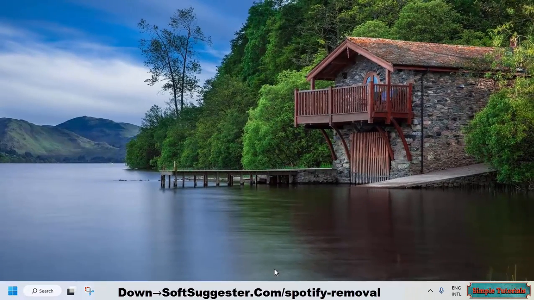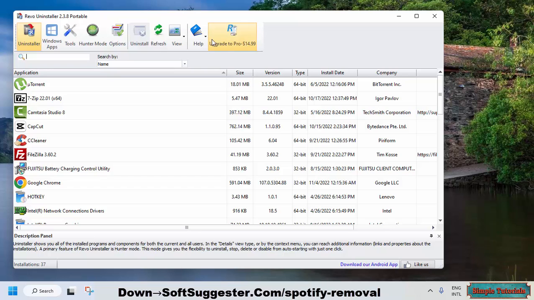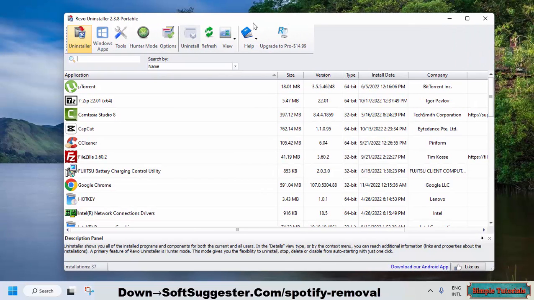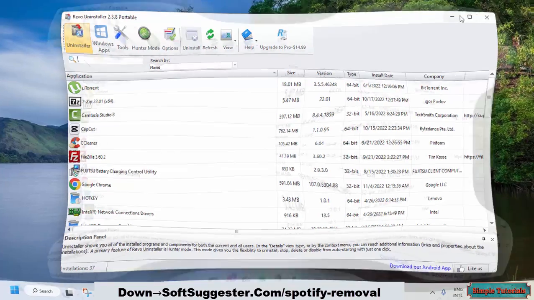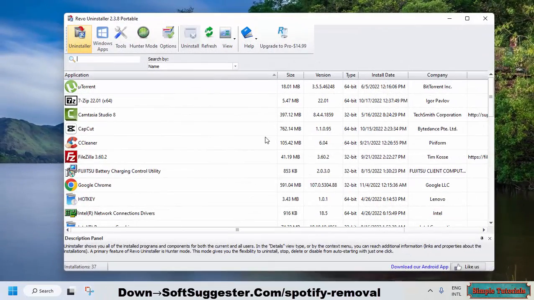Revo Uninstaller is one of the best software uninstallers available. It is available in the free and paid version. The premium version has some additional useful features, but the free version is enough for general use. Download the free version of Revo Uninstaller, find the link in the description.